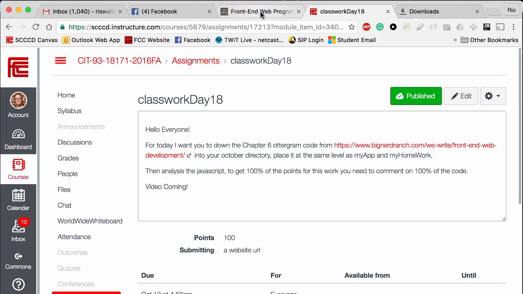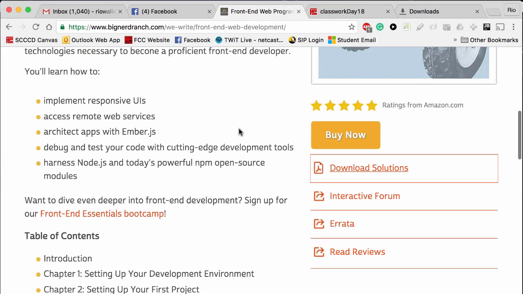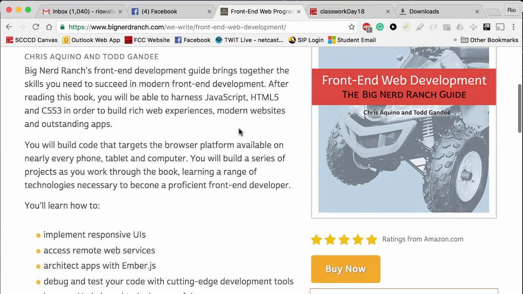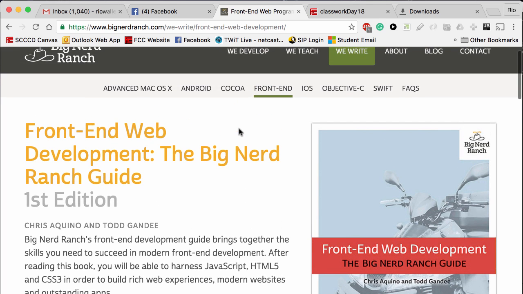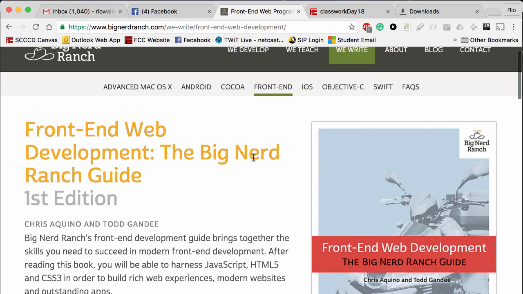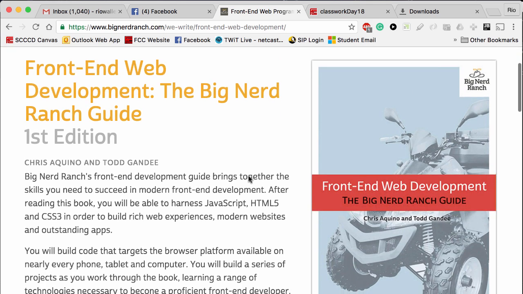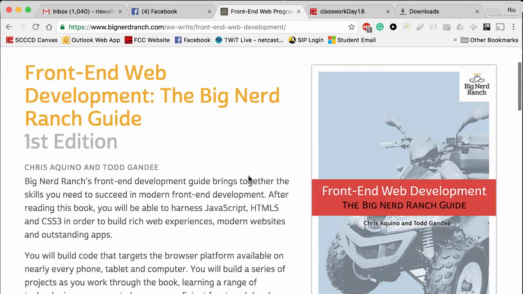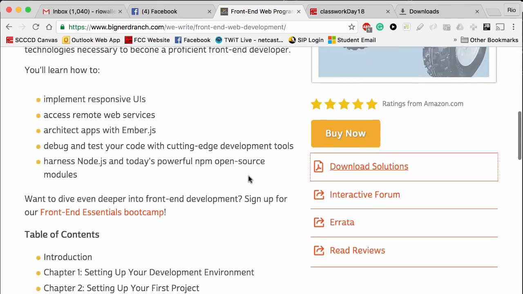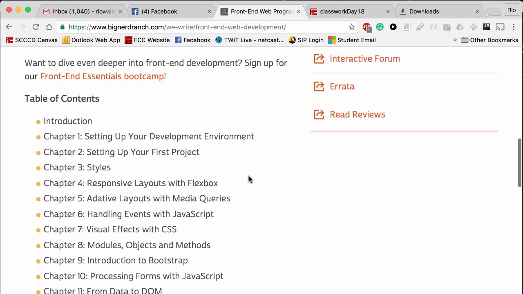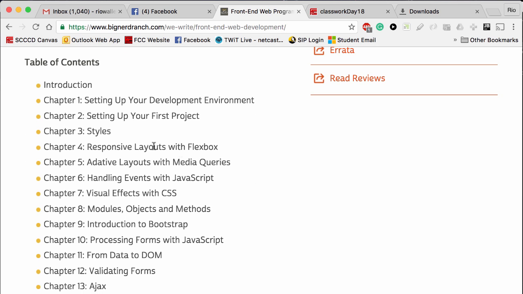The last thing I will say is that this is a great book. I definitely recommend you think about getting it. It's fairly cheap. I looked at it on Amazon, and I think it was like 20 bucks or something like that. Luckily I got a review copy because I contacted Chris, and I've been looking through a lot of it. It talks about Flexbox, which is awesome.